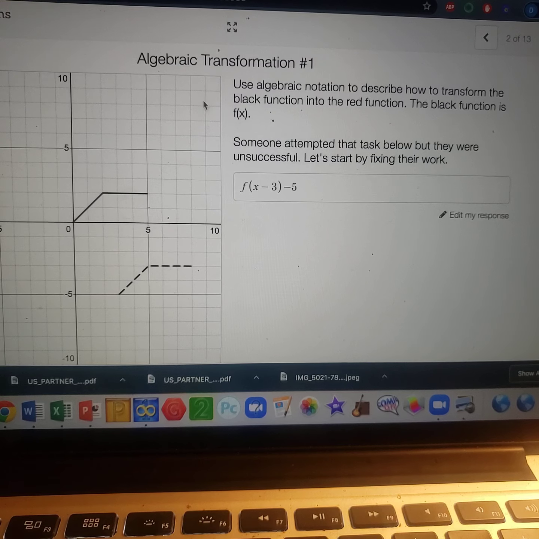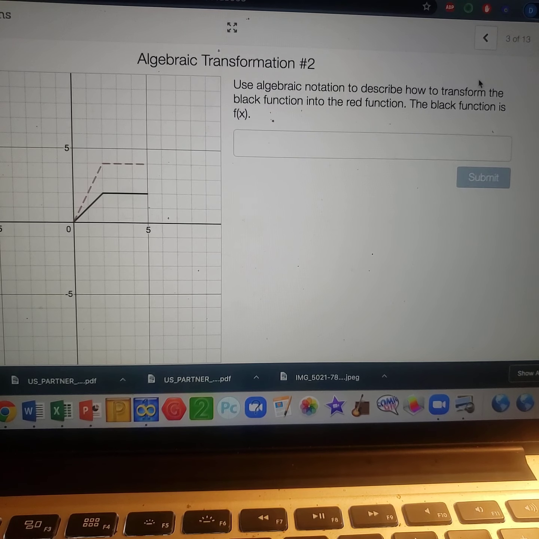So I'm showing you how this works, so it kind of gets you going. Because when you first look at this, it's a little confusing, but once you get into it, it's not that bad. It's an interesting activity. So this one gets a little bit more complicated. They say use algebraic notation to describe how to transform the black function into the red function. The black function is f of x. So we want to transform this into this.